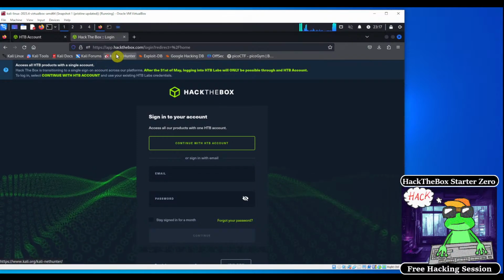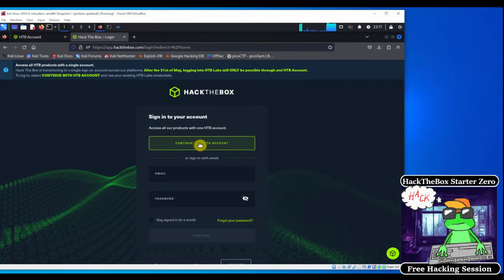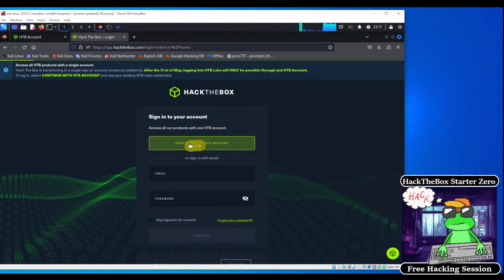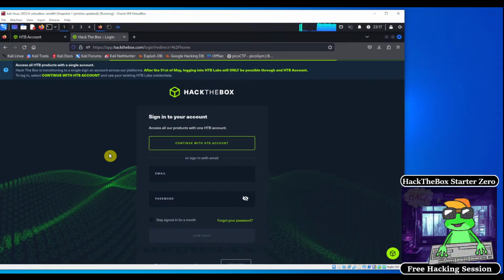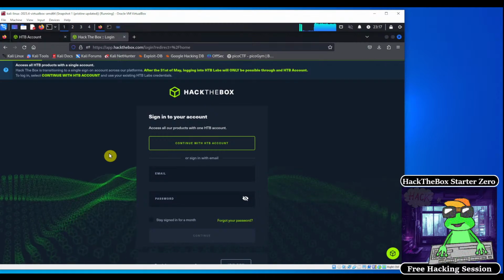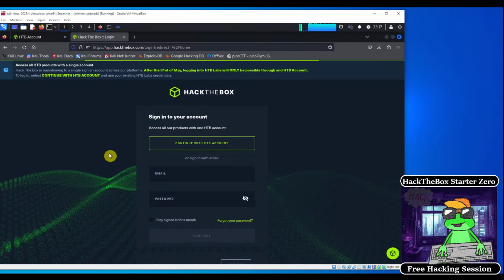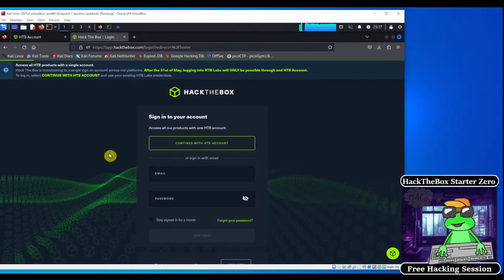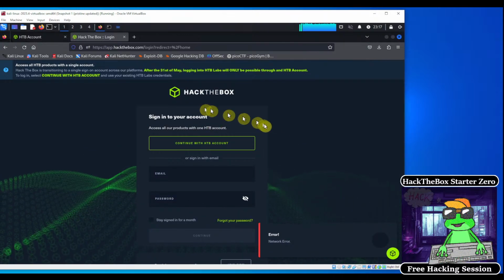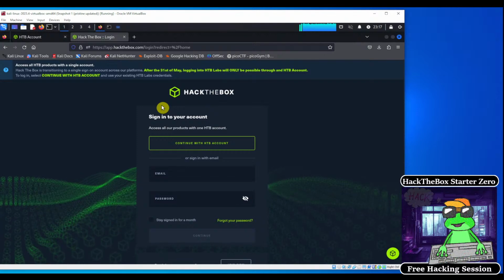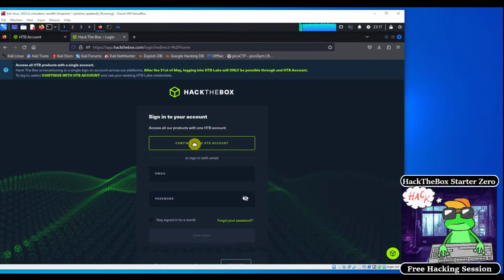And now we're at app.hackthebox.com on the login screen. So all we need to do is click on the Continue with HTB Account button over here. So just click on that, and we should be logged in after a second or two. Okay, are we logged in? Let me click on this again.